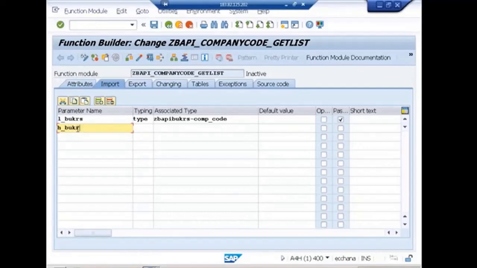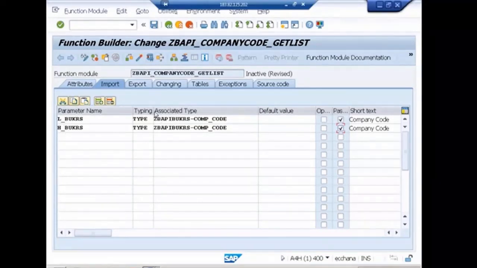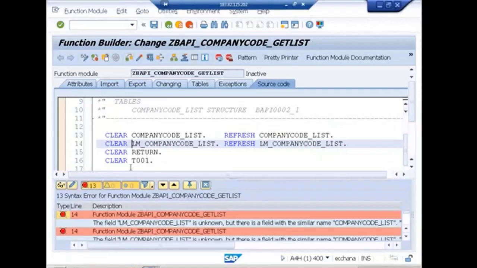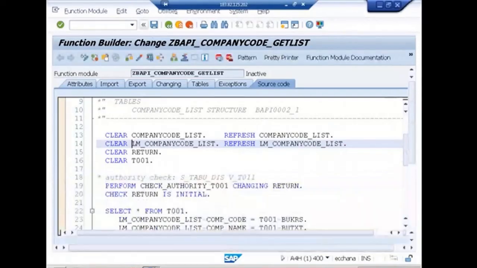So then I'll give another parameter H underscore something Bookers. Type what? Same, na? ZBAPI Bookers hyphen what? Company code. Is it clear? So I created a structure with what? Two fields. L underscore Bookers, H underscore, sorry. I created a function module with two parameters. Let me save it. Check for the syntax. Okay, done. We'll come back to this.